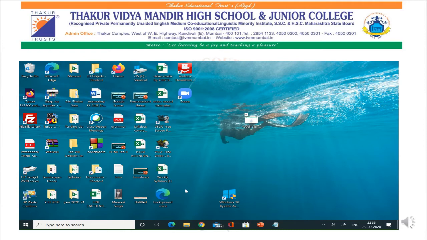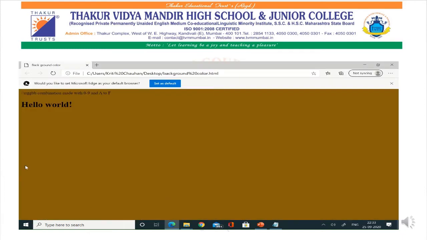So the first thing, we have to search the icon of, let's see where is the icon here, background color. Can you see this color? This color is nothing but the background color, and this color comes from the combination of numbers between 0 to 9 and A to F. And these color combinations are made using 6 characters. Remember students, there should be 6 characters. Clear?